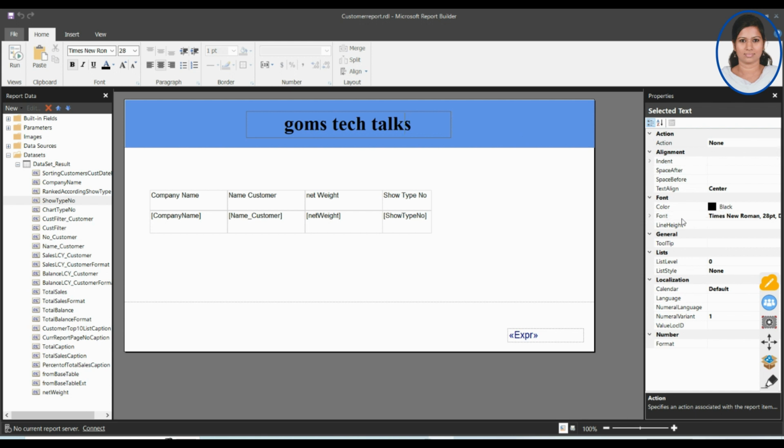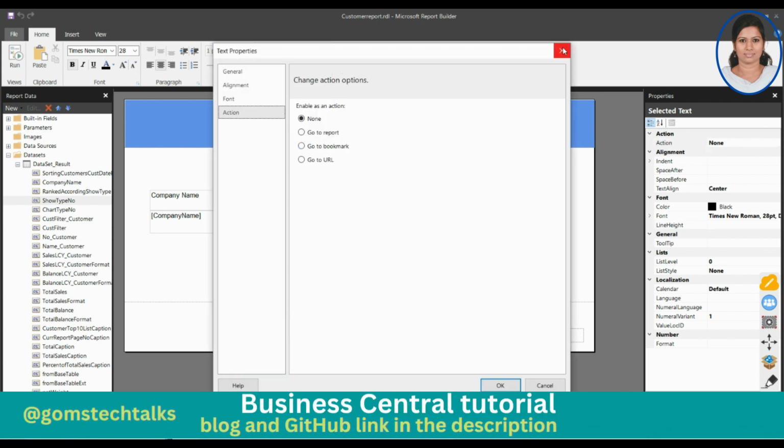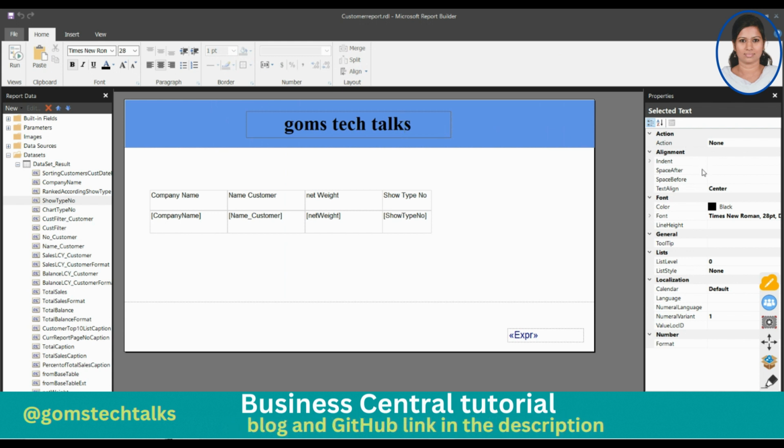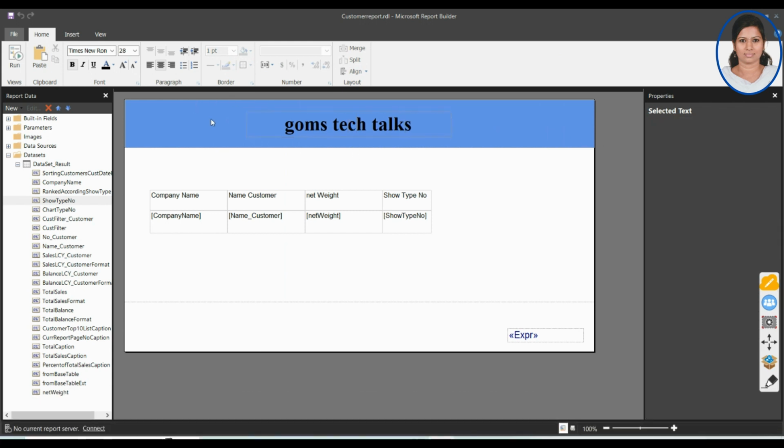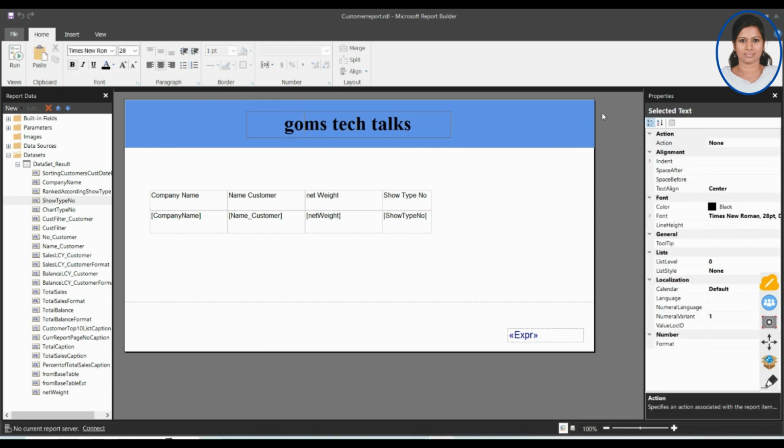Font color is black. Okay, line height, list level, calendar, language, everything you can see here. Okay, action: we will see this action later. So this is how you can change this. Yes, so these are the basic changes.